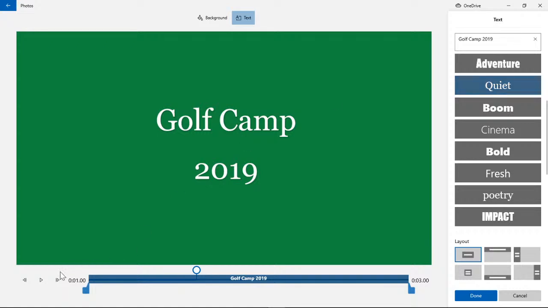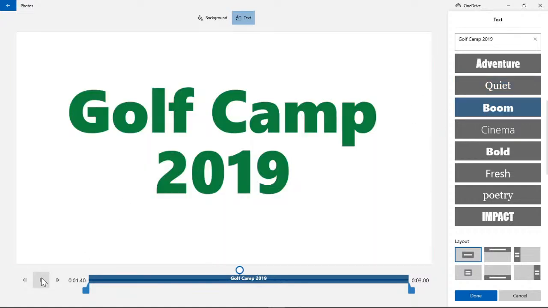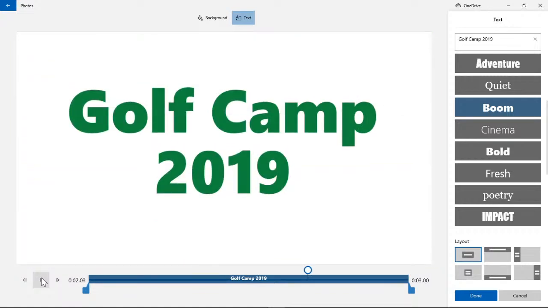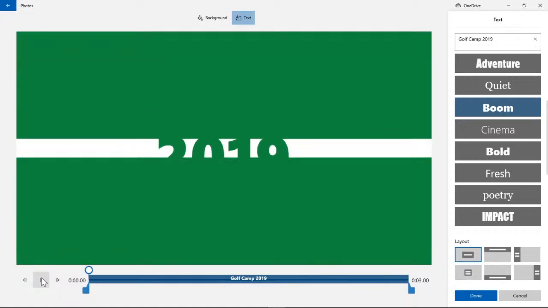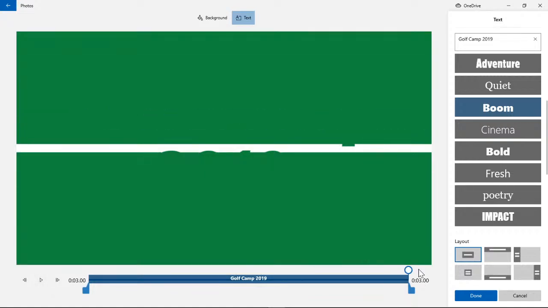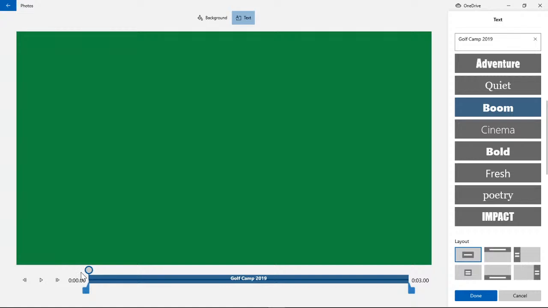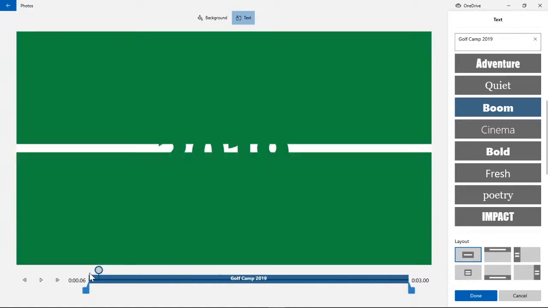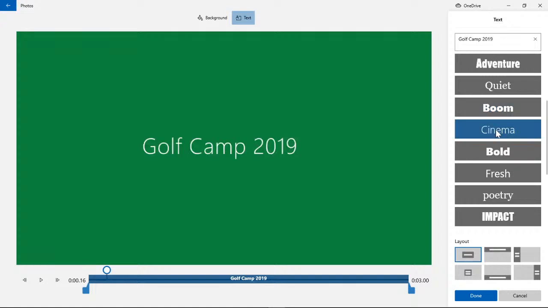Okay. Here's quiet. Here's boom. Interesting. Okay, I kind of like that. I like that it changes color. Comes in, changes color, and then kind of fades out, gives it a little bit of an extra animation. We might use that one this time to be a little different.